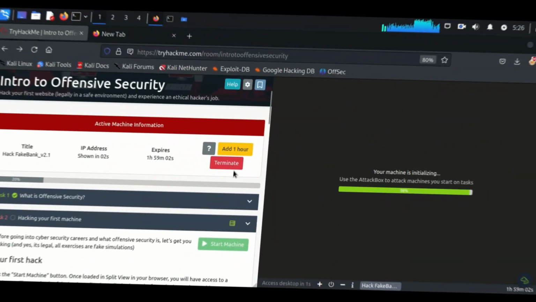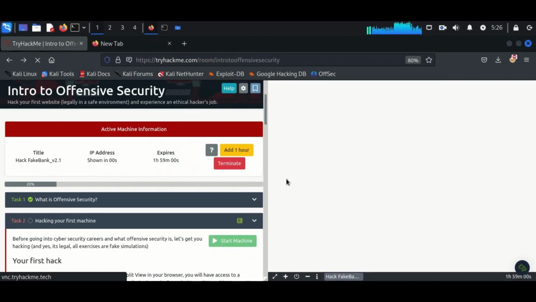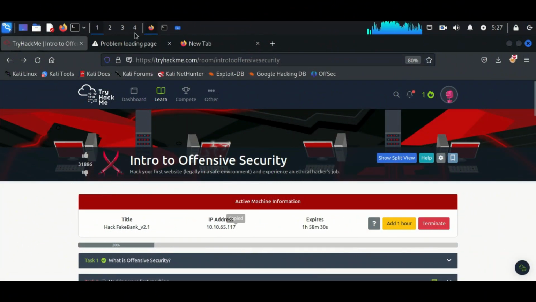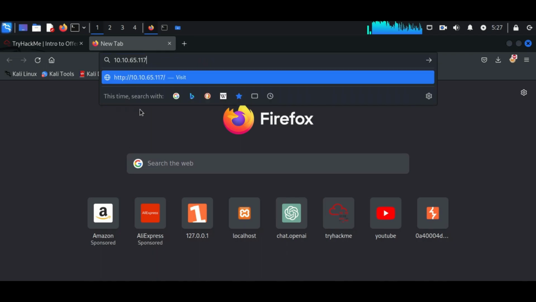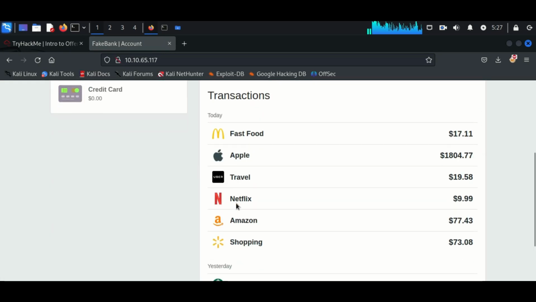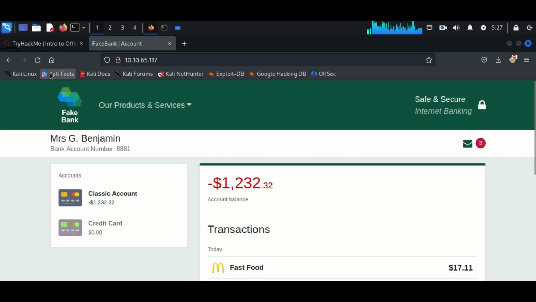In my machine, I have a firewall blocking my connection. So either you can use the start machine button or you can work in your Kali machine. Our first task is about finding a hidden page. Once you press start machine, or once we copy the IP address of the machine into a browser, we can access a web page. That's a bank called Fake Bank. It's a banking application. Our objective is to find some of the hidden web pages.